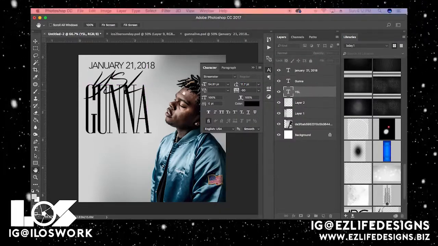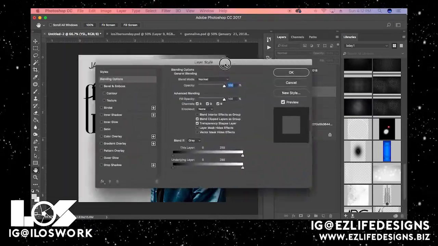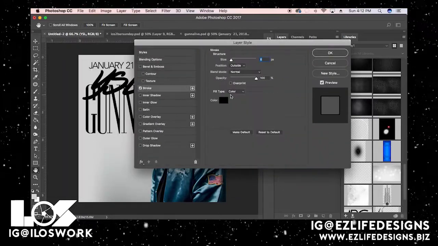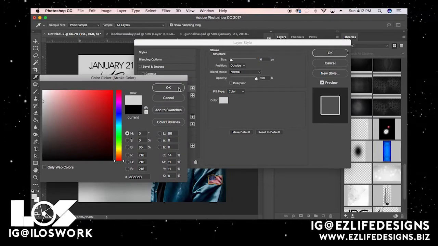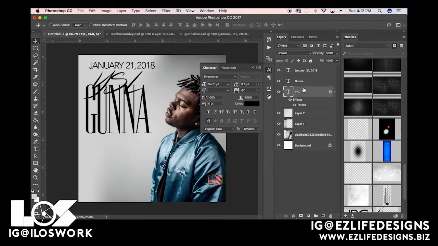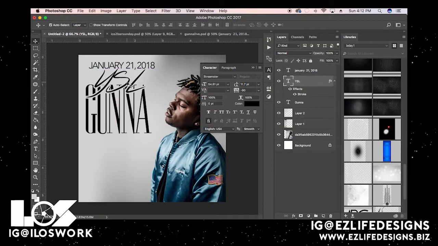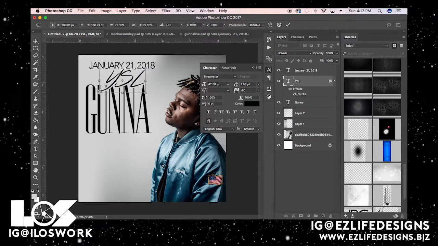What I want to do is put a stroke around it. Stroke it. Boom. And when I put a stroke around it and put it over top, you see, boom, it sticks out. YSL, like that.